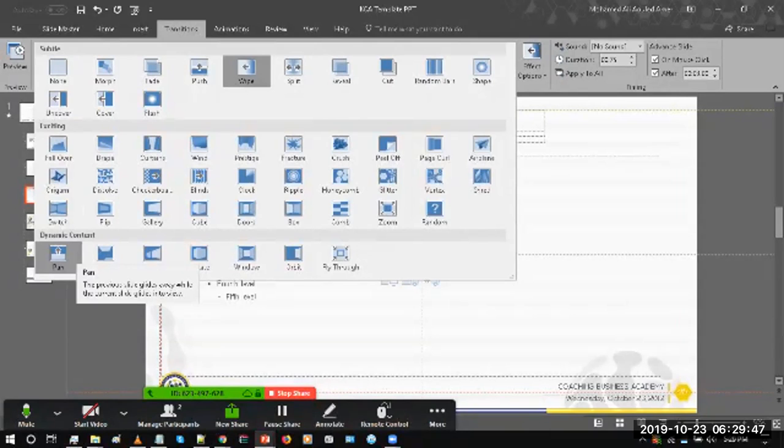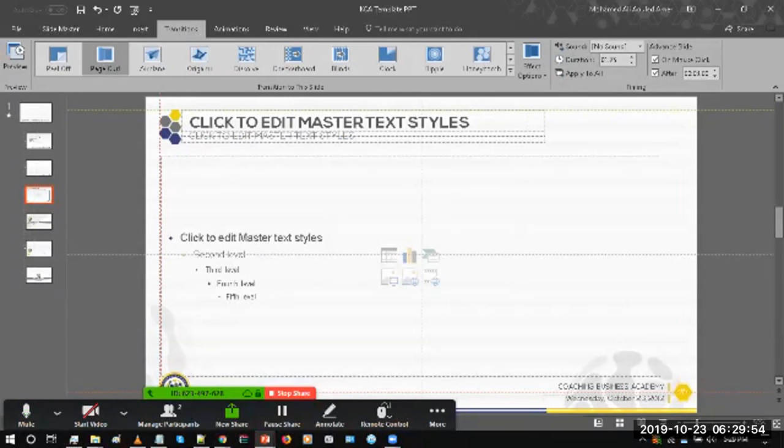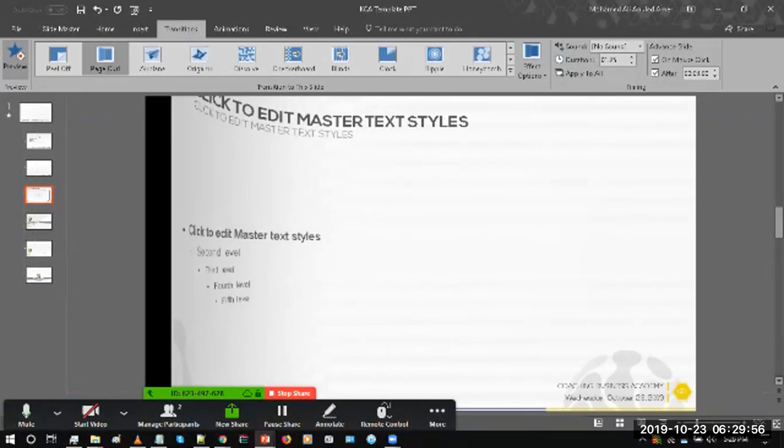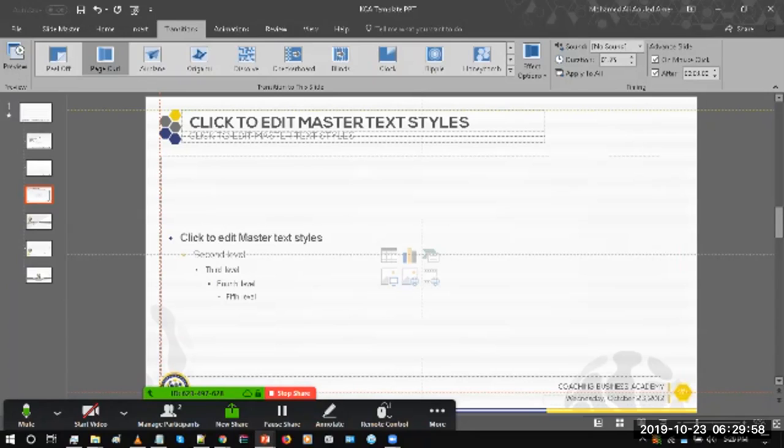So, for example, you can see here this is like a book. So you can actually make a book or an ebook using this animation or this transition here. Actually, I have an example of that.